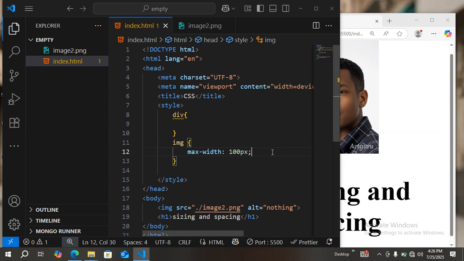We have others, which are the VW, the viewport width, and VH for viewport height. These scale relative to the viewport width or height. We have another one which is the FR, and this one is used in CSS grid.